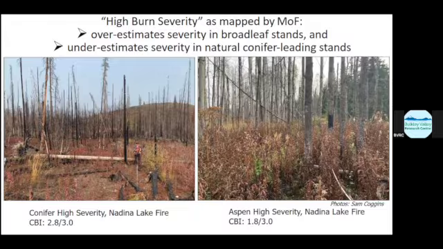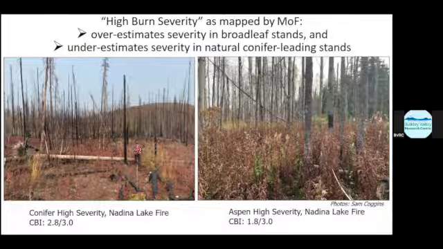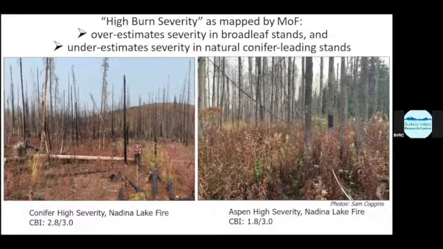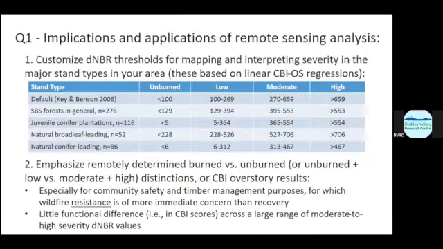Contrast that with an aspen stand mapped as the same high burn severity. And you see tree crowns that do have their branches intact, no charring up the stumps, and a rapid recovery or regrowth of fireweed and blue joint reed grass coming in afterwards. So we're suggesting that the spectral signature that needs to designate high severity for aspen stands needs to be much higher than it does for conifer leading stands.